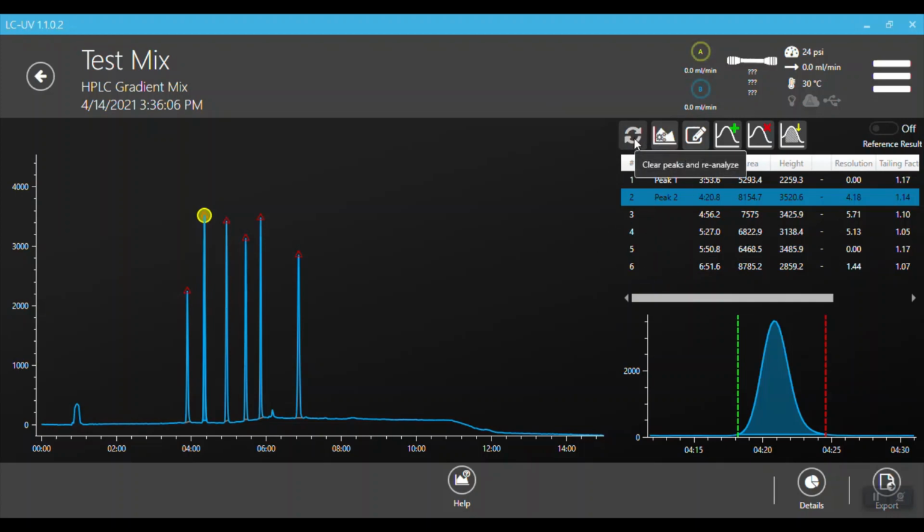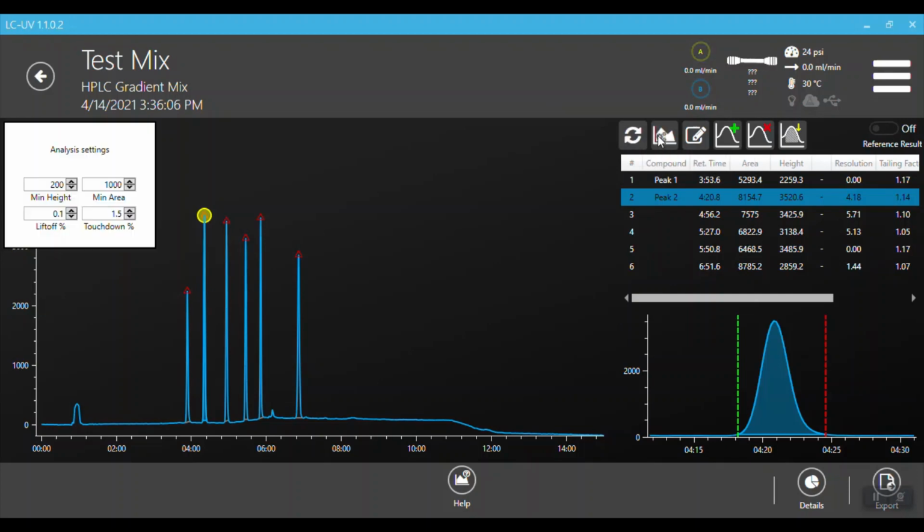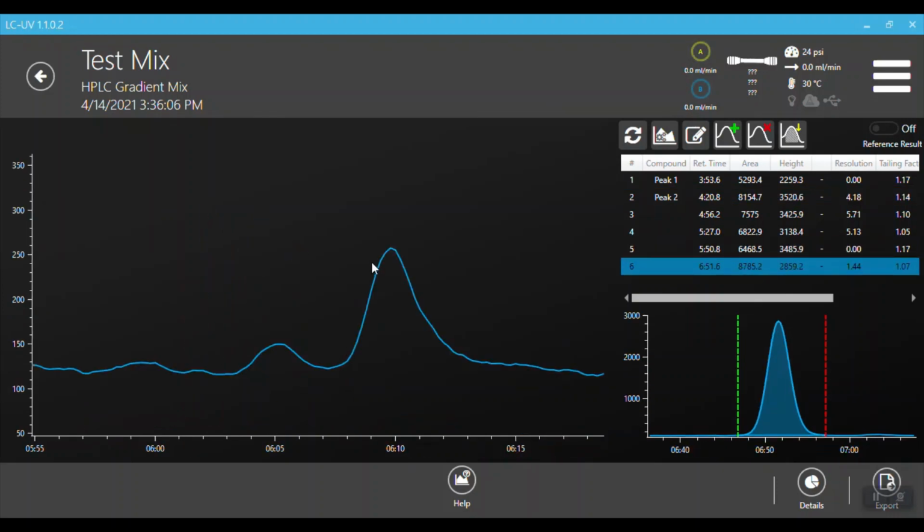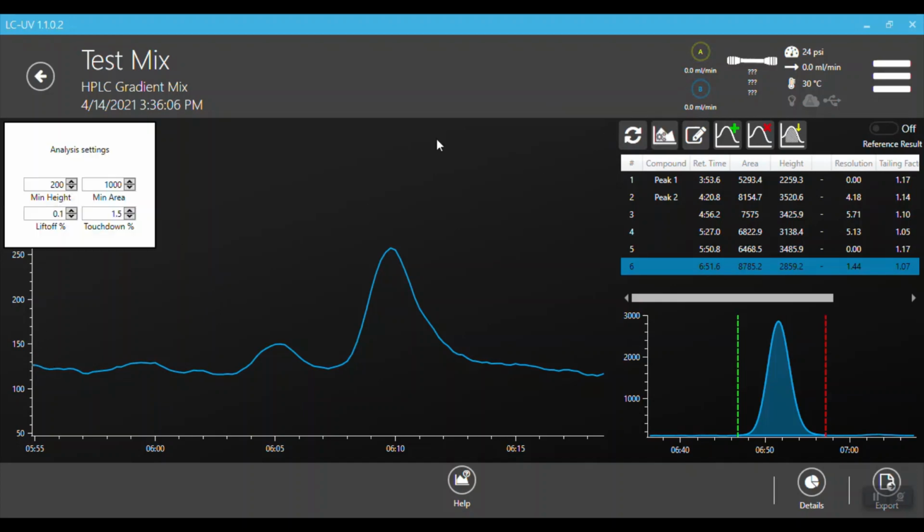This button here is going to clear all of the peaks that are there and reanalyze everything from the beginning. And then this here is your analysis parameters. So say you wanted to include this little peak here. So this tiny little guy here is really small. It has a height of about 100. And see, we're ignoring anything under 200.